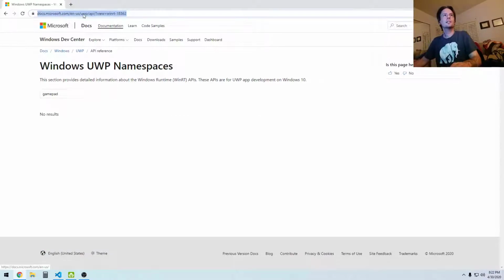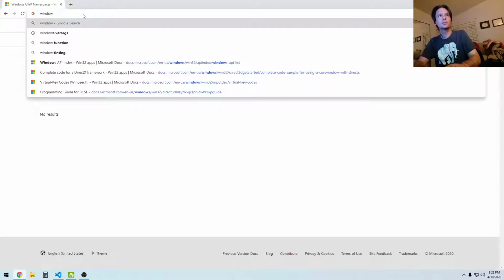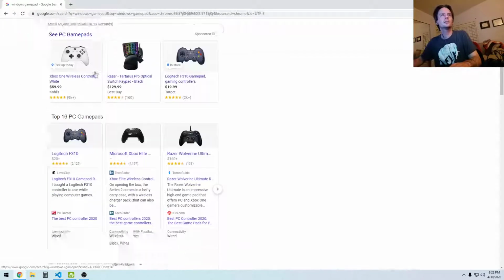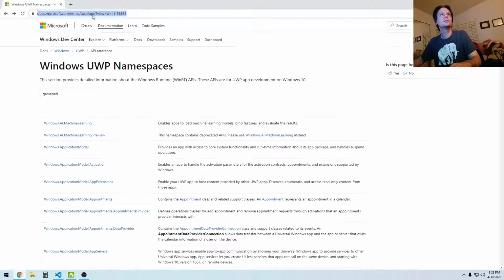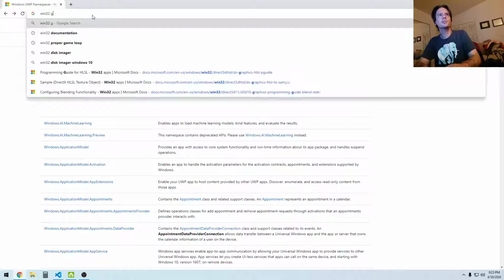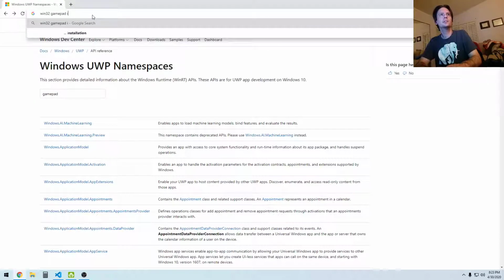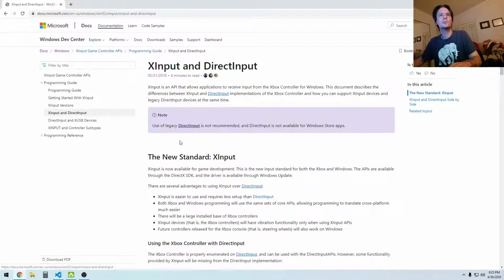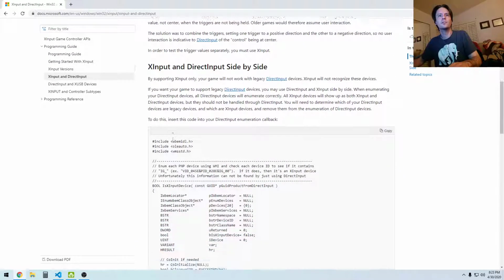What about a classic Google search here? Windows gamepad input. This is Windows Gamepad. What do you got for me? Nope, I don't want to buy one. Let me try Win32 gamepad input. X input. I think that's what I want. X input sounds very familiar.